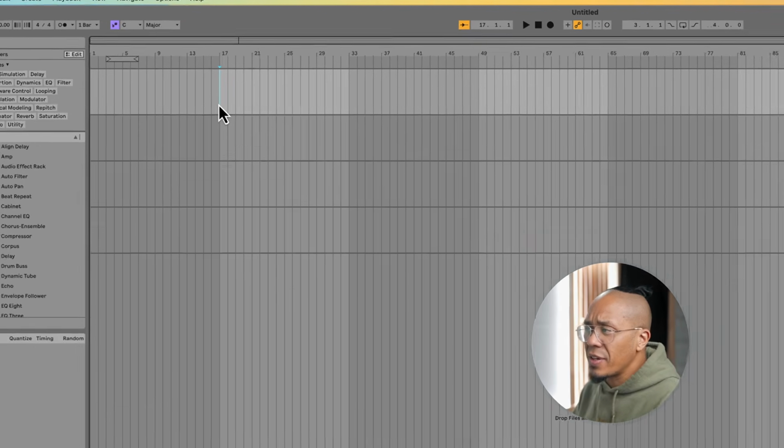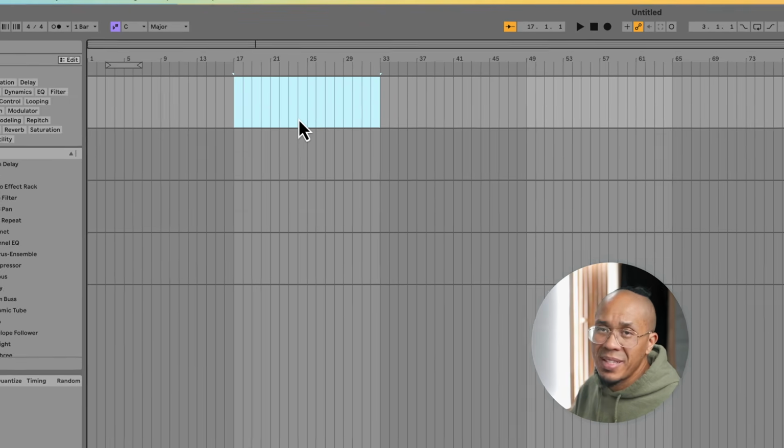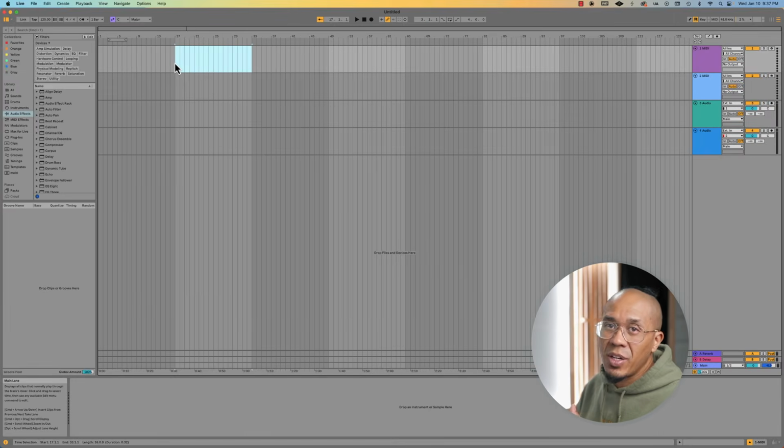All right, first off, you're gonna see these gridded lines. This is your time signature. This is your beats and bars. Later on in the video, I'm gonna be building a beat and you can see how I utilize the grid.